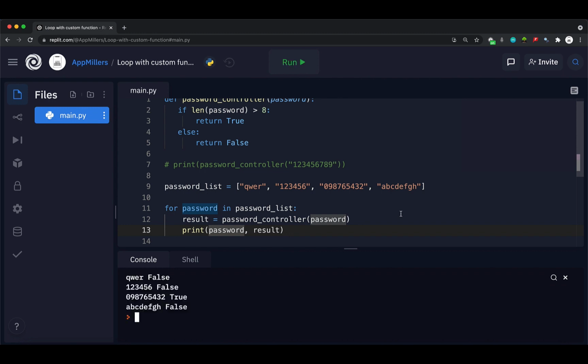Now if I run our code, you'll see that the first password is square. This is false because the length of this password is less than 8. Then the second password is this one, which is 1, 2, 3, 4, 5, 6. This one is also false because the length is less than 8. And the next one is this one. This one is true because the length is greater than 8. And the next one is this. This one also is false because the length is less than 8.